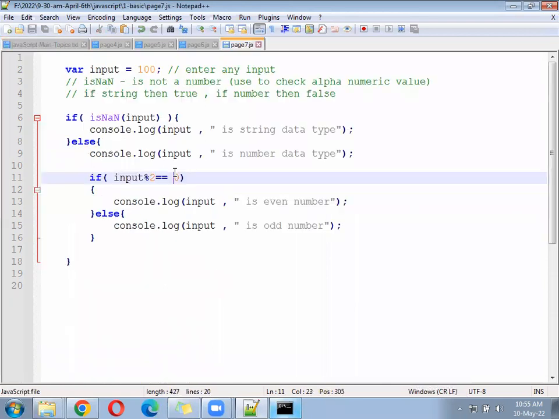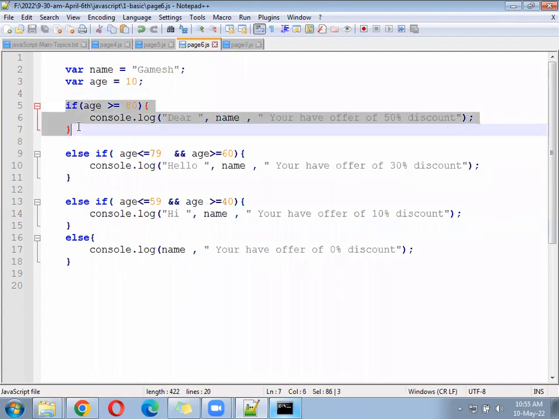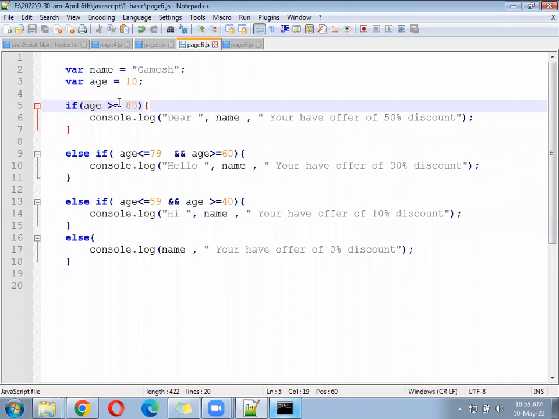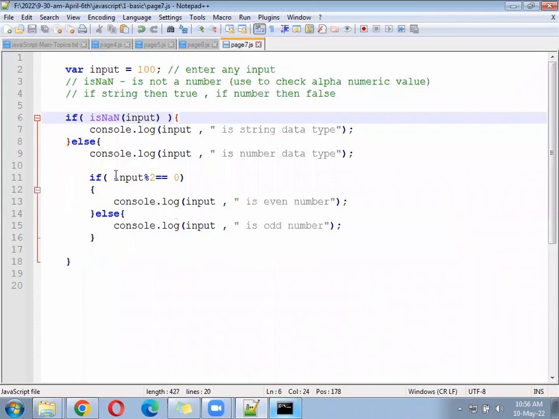In if else, you saw under example 6, you are checking the range value is greater than or equal to 80. It can be 85, 89, anything greater than or equal to 80. Here you are checking a range value less than 79 and greater than 60. So this becomes a range value. Even in example 7, we are checking after input mod by 2, what is the remainder? Is it 0? So this is checking an exact value.